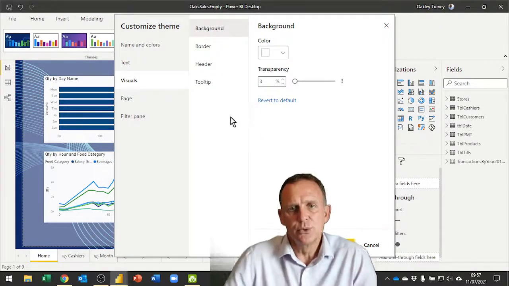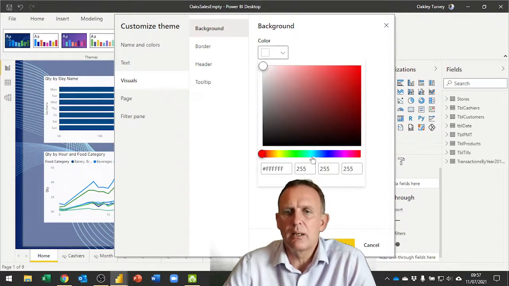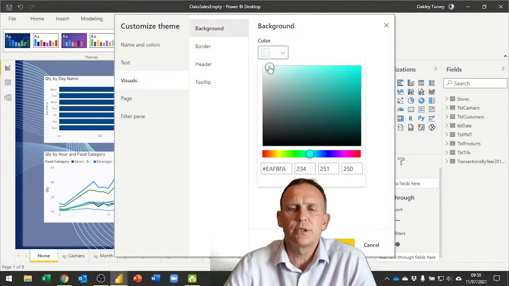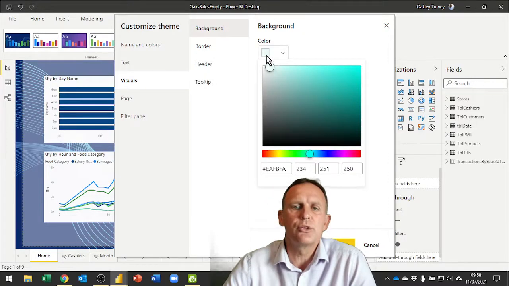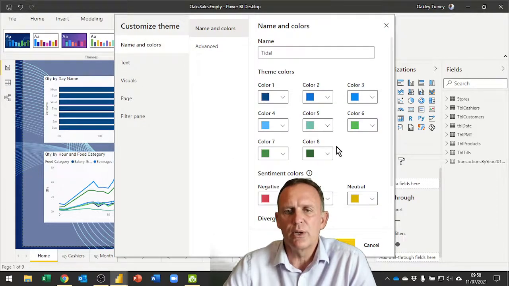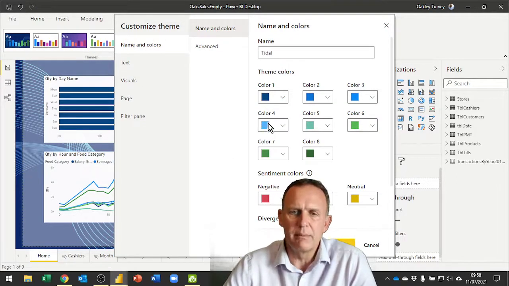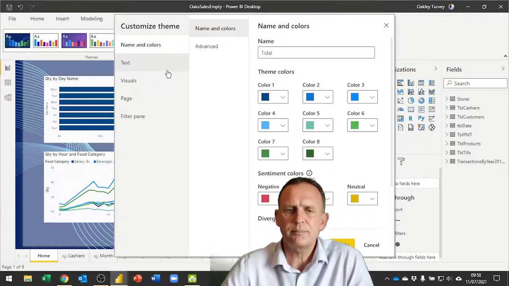Now with the visuals, the key thing you might want to change is the background color. I'm just going to choose a fairly light blue as the background color, just so that it's off-white. Now what do you have to be careful of here? You need to make sure that that colour is not a colour that you're also using in here, because if it is, this element will disappear against that background colour. So do be very careful of that.